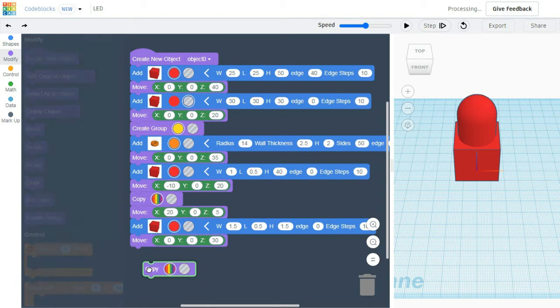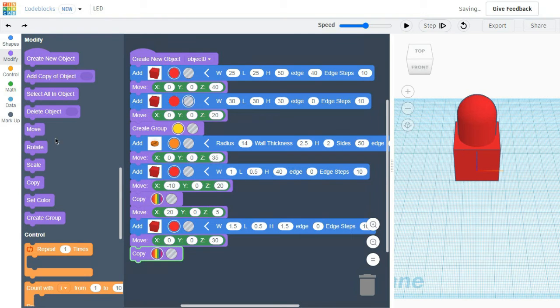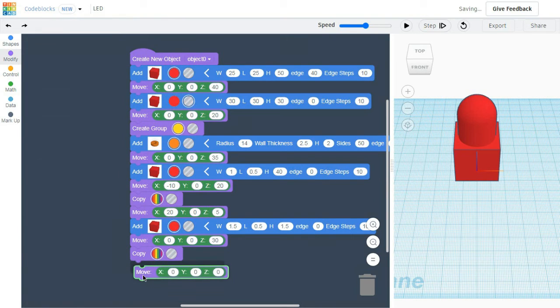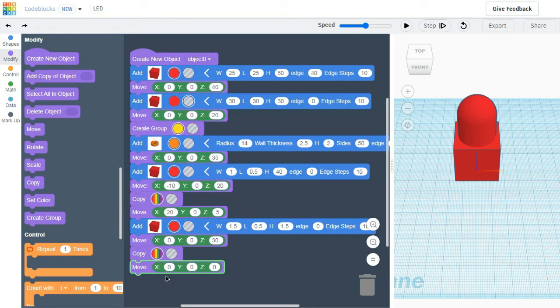Going to make a copy of it. Again I am going to move it by 20 in x-axis and in z-axis it will be the same. This is for the small slit-like thing in each terminal of an LED.